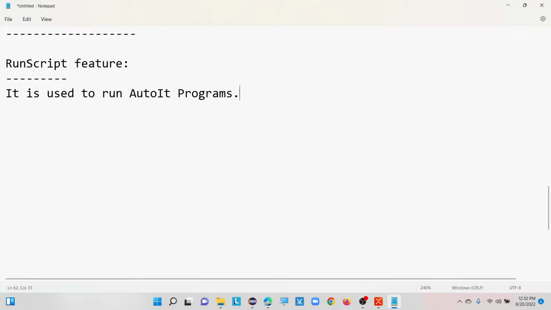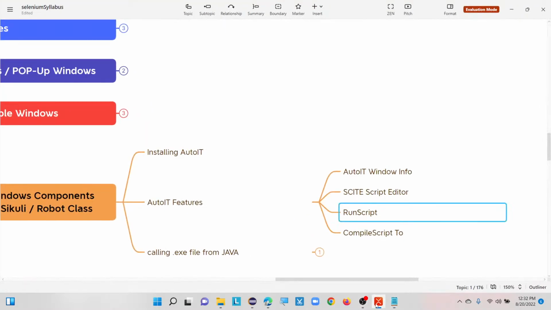What is our next feature here? The last one is compile script to .exe file. With the help of the script editor, we complete one file, and now we need to compile that particular script to execute it. For that reason we have one feature here that is called compile script to.